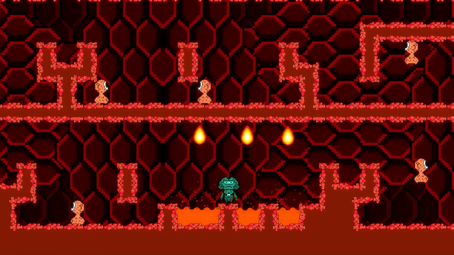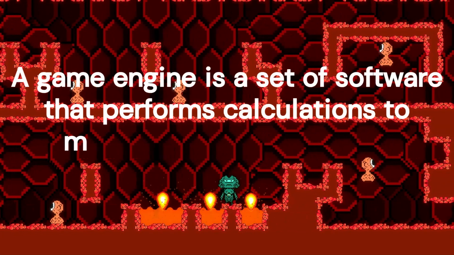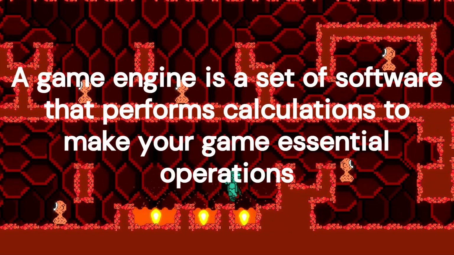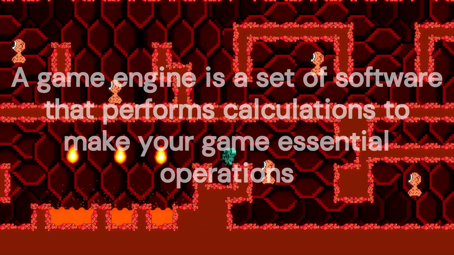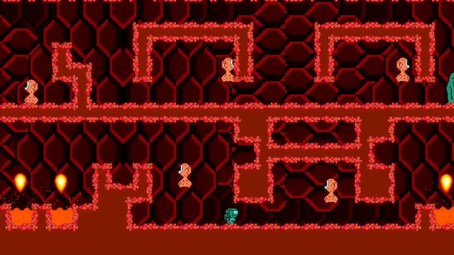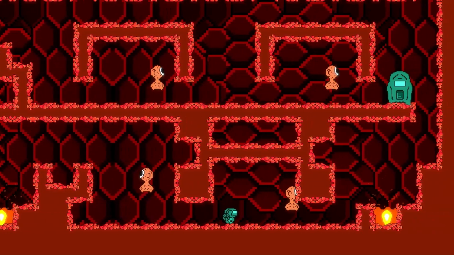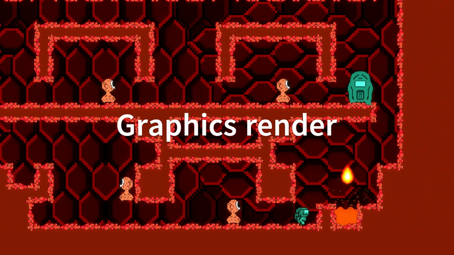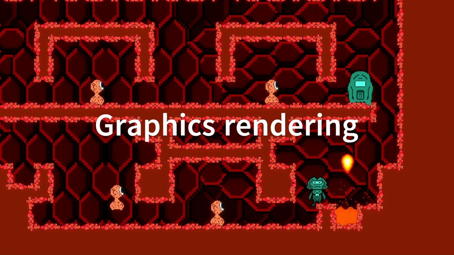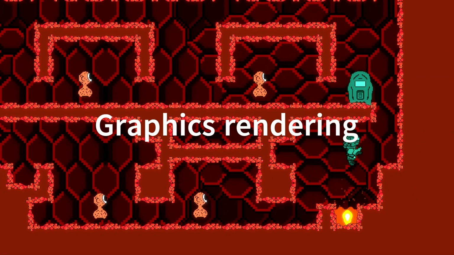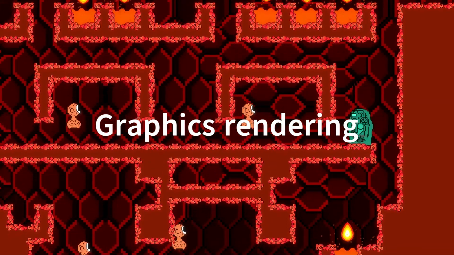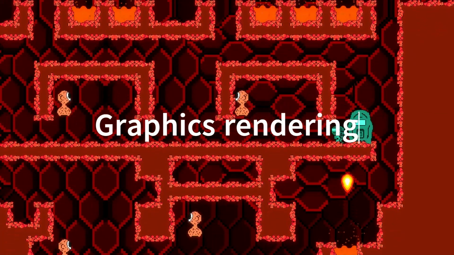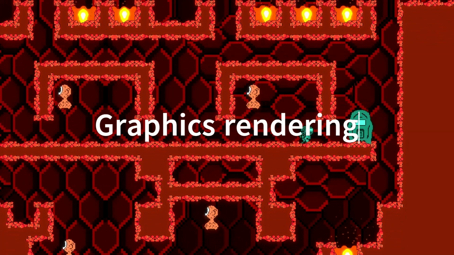A game engine is a set of software components that perform calculations related to geometry and physics, essential operations in video games. A game engine essentially handles graphics rendering. This involves visually displaying the game through the generation of 2D or 3D graphics. It manages visual effects, shadows, textures, and models.